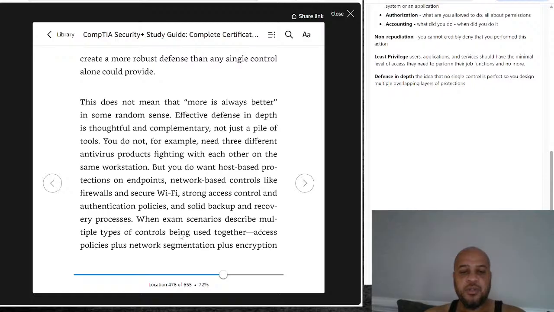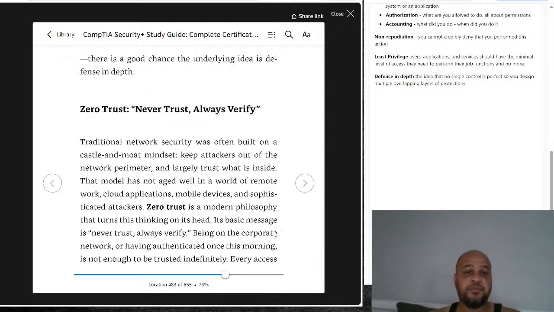When exam scenarios describe multiple types of controls being used together, access policies plus network segmentation plus encryption, there's a good chance the underlying idea is defense in depth.